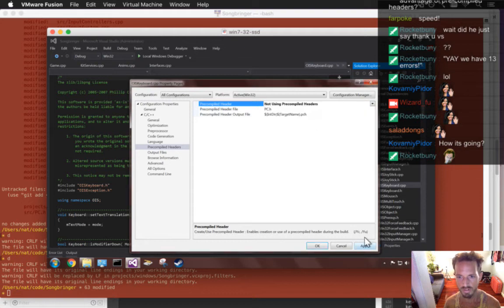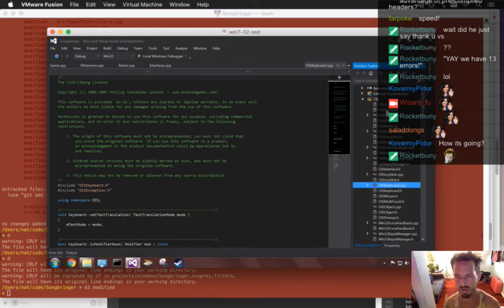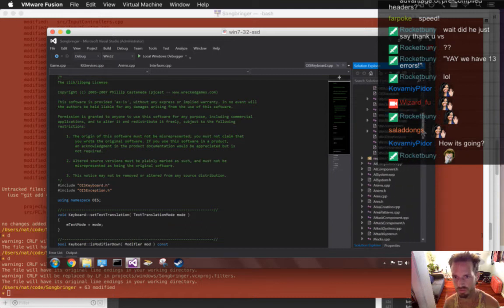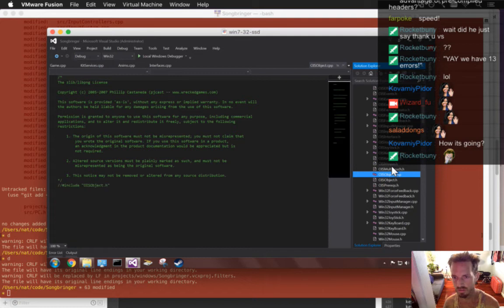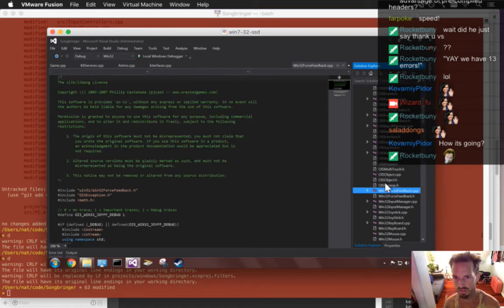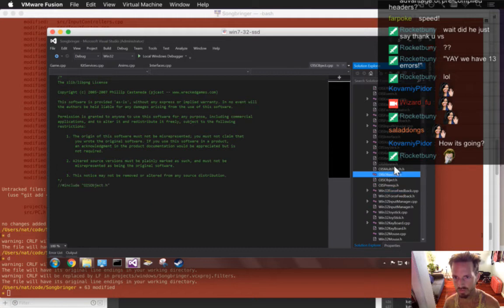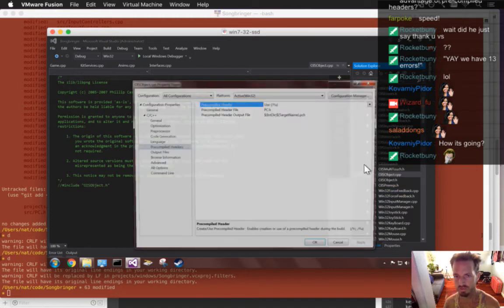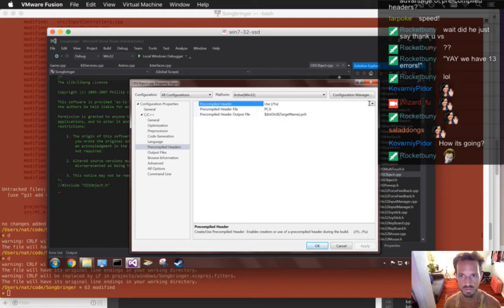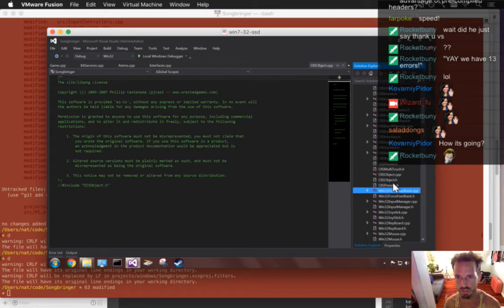I wish there was a way to do all these at once. Maybe I should have just sorted them all. Wait, is that possible? If I sort these all, like if I just did this, for example, I can't sort them. Okay. I'll just keep doing it the slow way then.